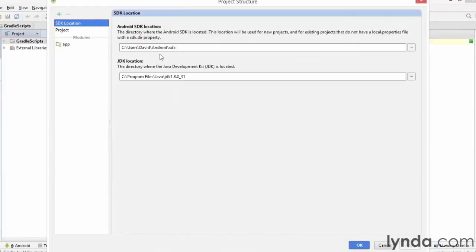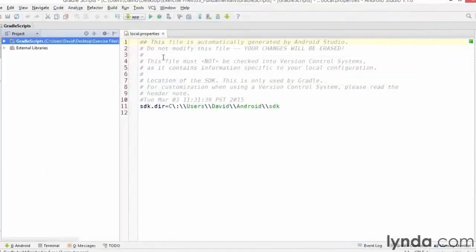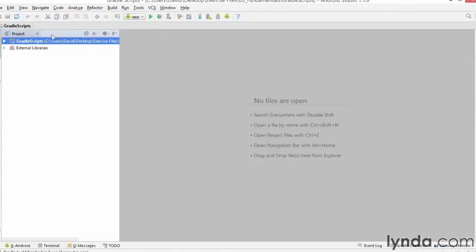But on Mac, it should find it automatically every time. If I want to use another version of the JDK, I can set it here. By default, the SDK directory is the only value that's put in the local.properties file.